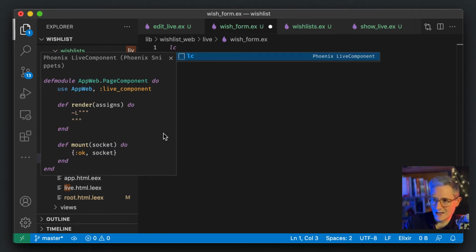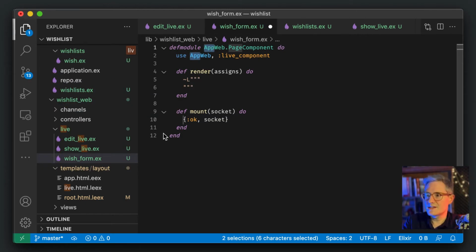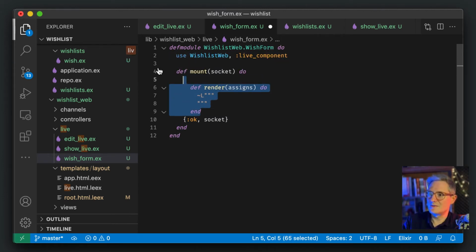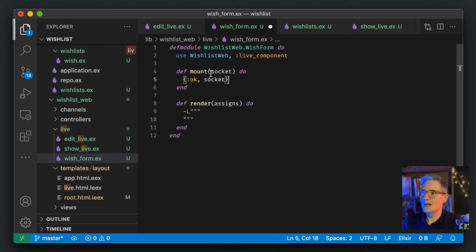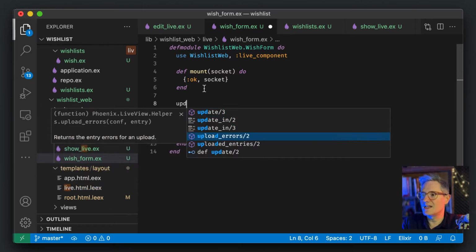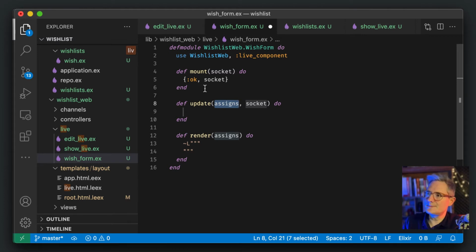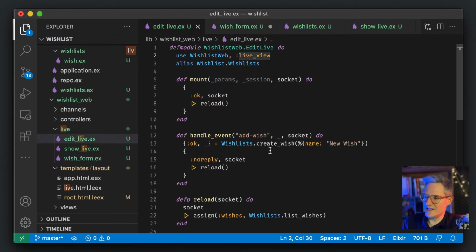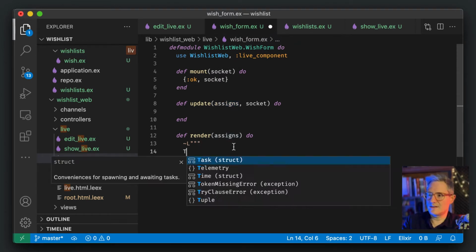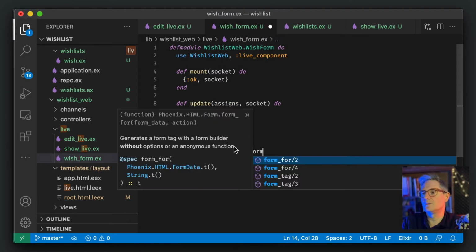LC will give us the live component completion. So this is going to be wishlist web, and I'm just going to call it wish form, right? And once again, I'm going to move this down because I'm a weirdo. But actually, mount is less of a thing here, because what we're really interested in is this update. So basically, whenever the data changes in this parent context, well, let's render it.